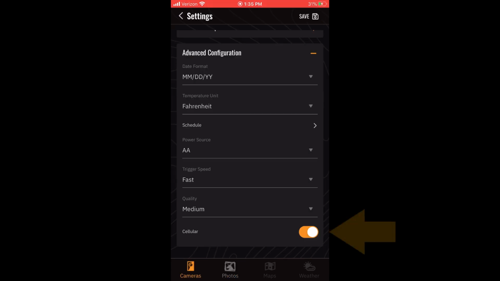The last option you may see is a toggle for cellular function. This allows you to turn off the cellular communication feature. It will continue to take photos and save them to the SD card that is installed, but it will not communicate with the app. Please note that if you disable the cellular function, you may need to physically visit the camera to turn the camera off and back on to re-enable the cellular function.